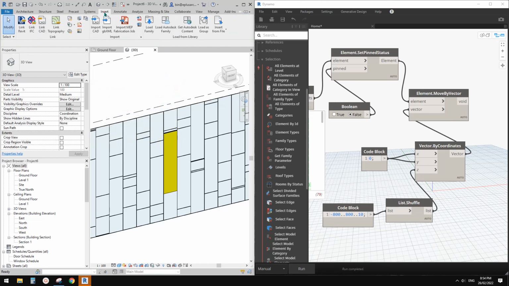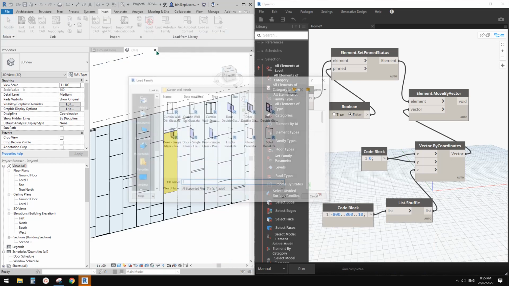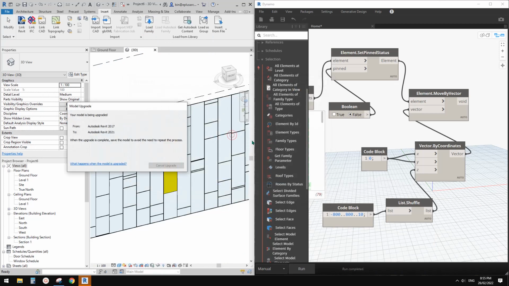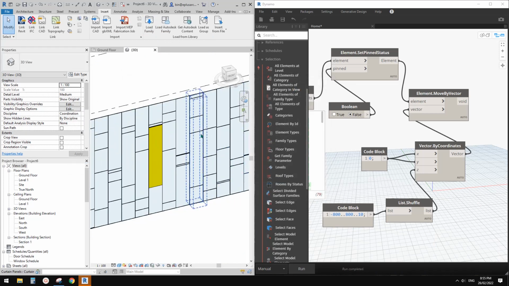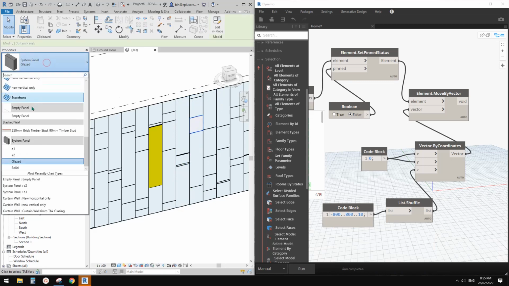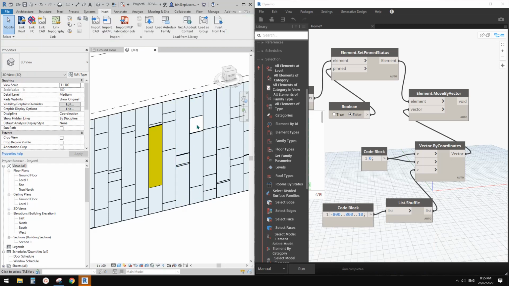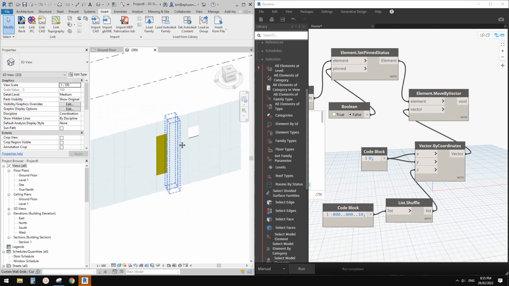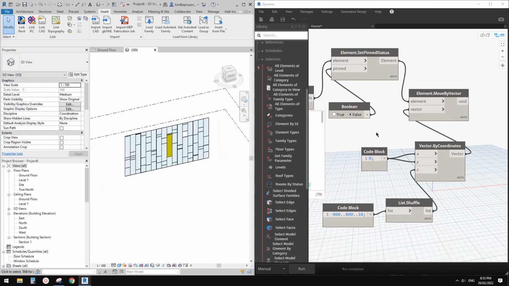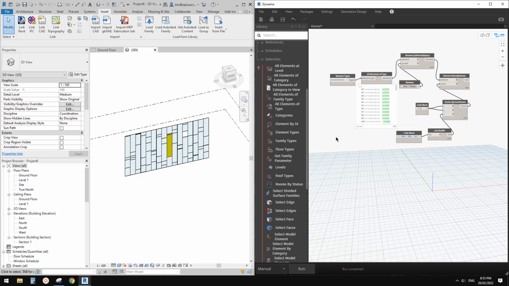Let's do it again. Go to insert. If you use insert, it doesn't matter what the category of that family is. So just load and then load this again. Okay, no problem. So now you can select one of the panels and change this to empty, and it's gone. Okay, so now we're going to create another part of this.